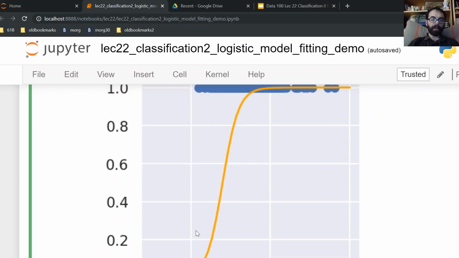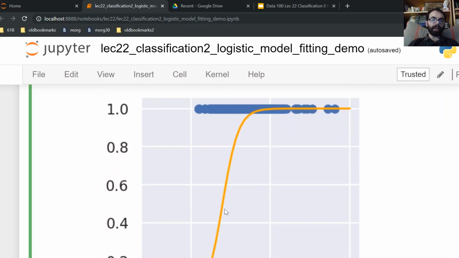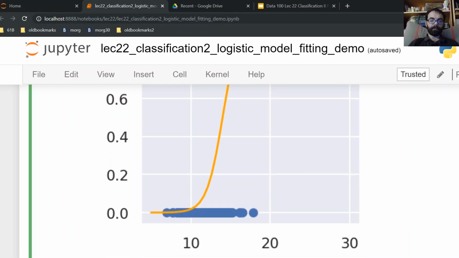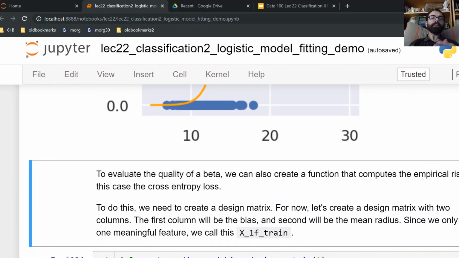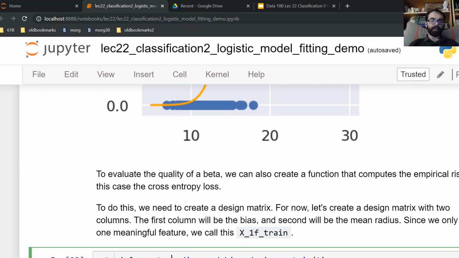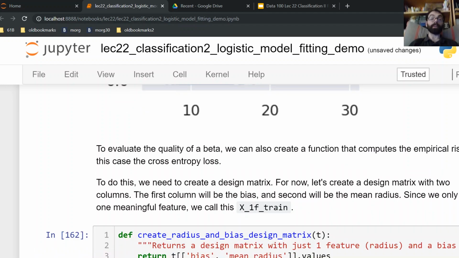Okay. So one way to evaluate the quality of the beta I've created is a plot like this, but another is to actually compute the average cross-entropy loss. Okay. So to do that, we're going to have to create a design matrix that we can feed to our function that computes the cross-entropy loss. So what I'm going to do here is this function returns a design matrix that has just the bias and the mean radius, and you'll see why this is useful in a moment.